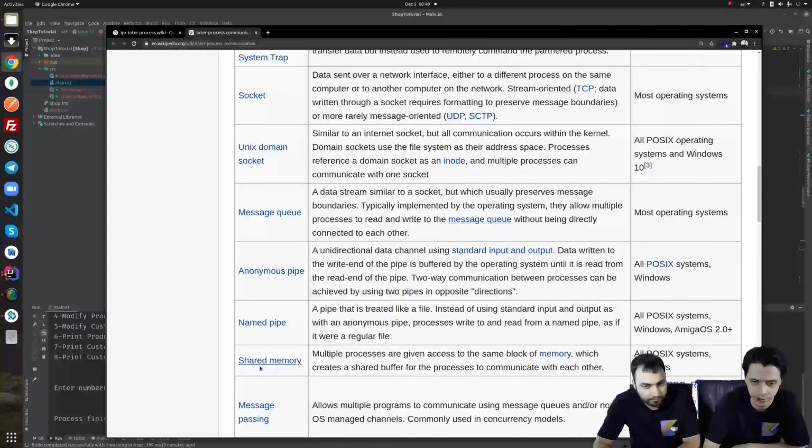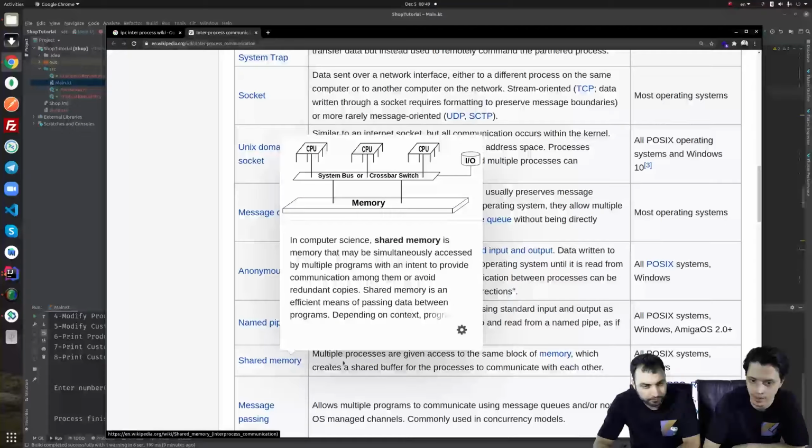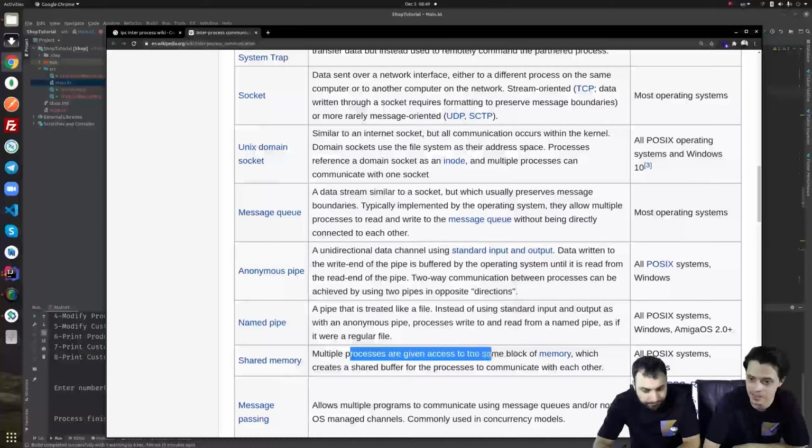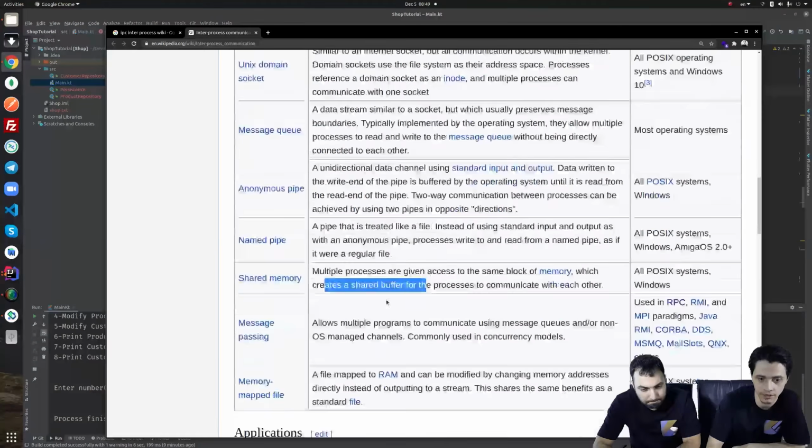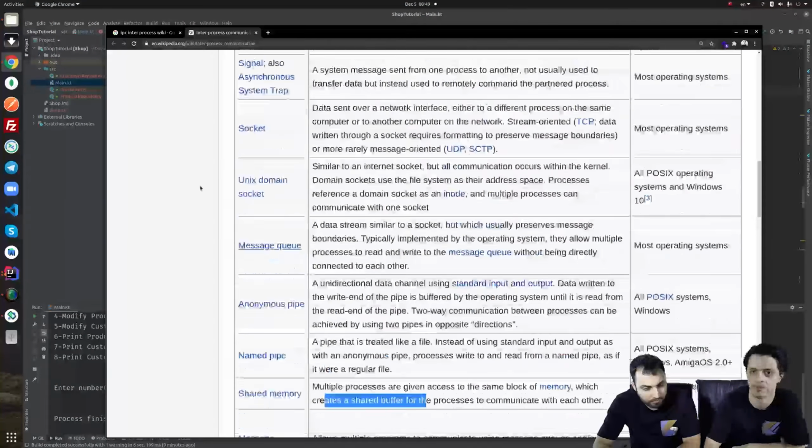For example, the shared memory inside the RAM. Multiple processes are given access to the same block of memory, which creates a shared buffer. For example, one of them writes to the memory, and the operating system notifies the other process about the data that has come. If you read, most of them, maybe all of them, except one, are only possible for two processes inside the same machine.